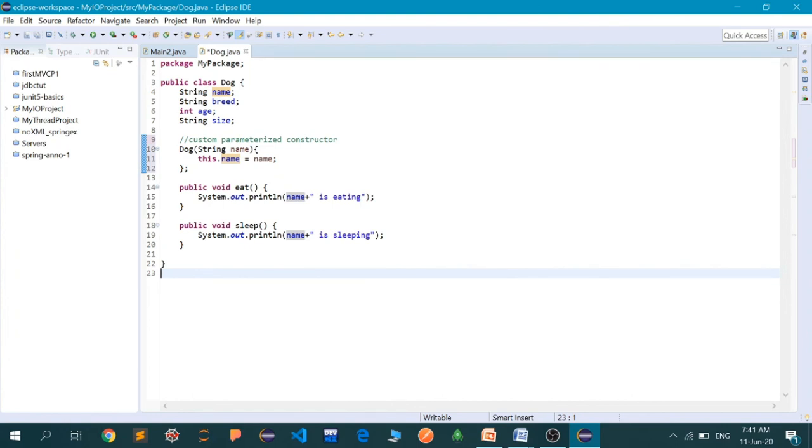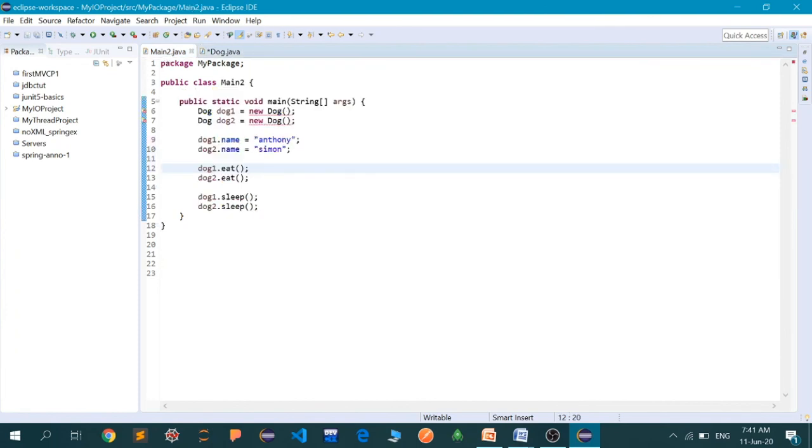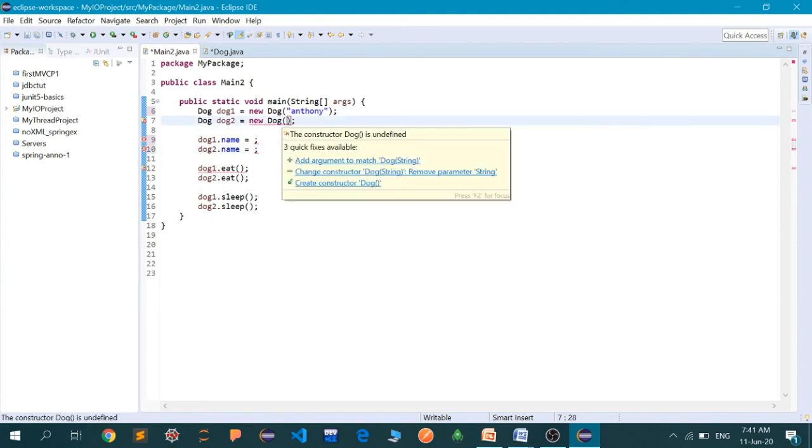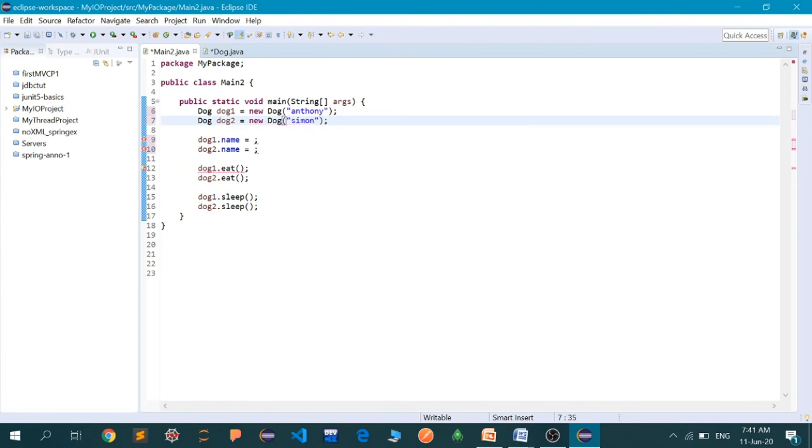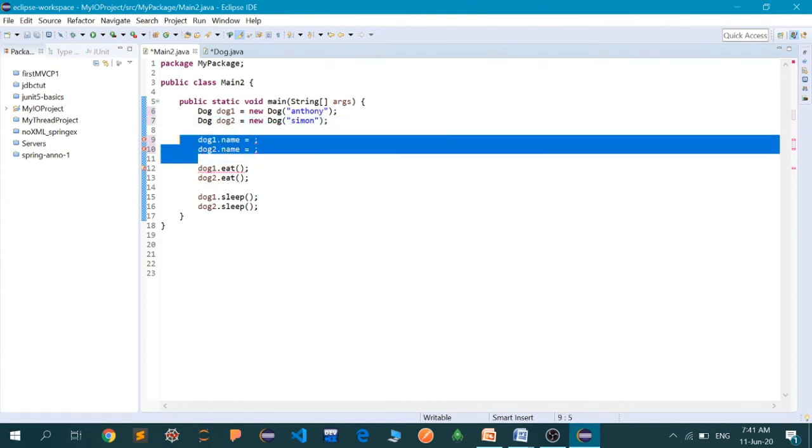So this is done. Now we have a parameterized constructor. Now we haven't seen in the main class how we are going to modify this. So now what we are going to do is pass this Anthony here and this Simon in this particular place. Okay, and now we don't need these two.